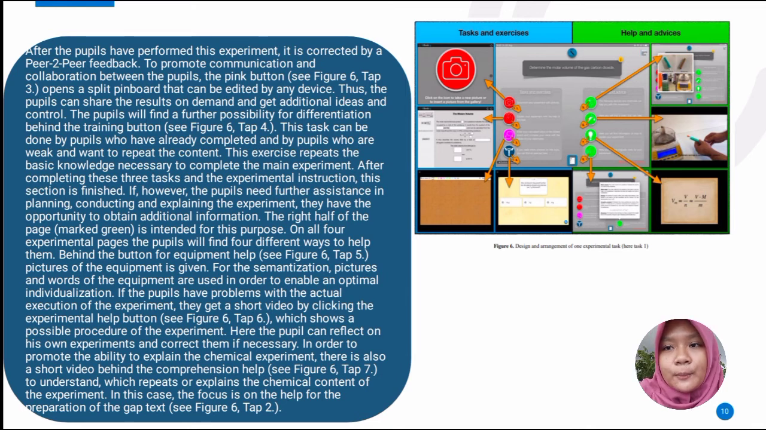If, however, the pupil needs further assistance in planning, conducting, and explaining the experiment, they have the opportunity to obtain additional information. The right half of the page is intended for this purpose. On all 4 experimental pages, the pupil will find 4 different ways to get help. Behind the button for equipment help, see Figure 6, step 5, a picture of the equipment is given. For the semantic support, pictures and words of the equipment are used in order to enable optimal individualization.